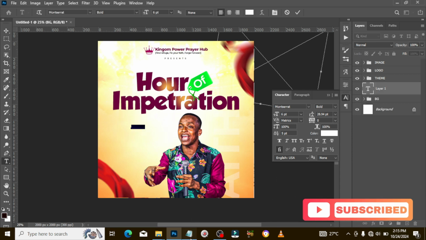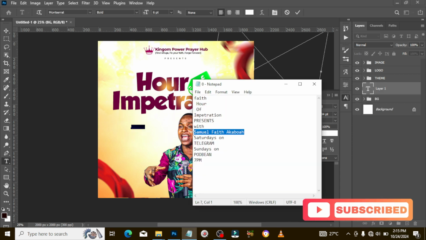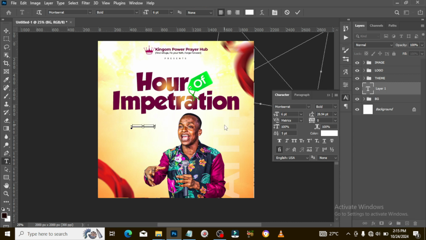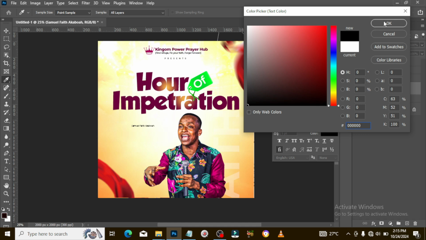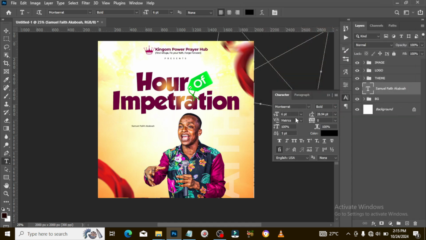Right there, I'm going to bring in the name. I'm going to set it to color black, make it a little bigger, and then make it italics. Click on your move tool, let's drag it somewhere here.